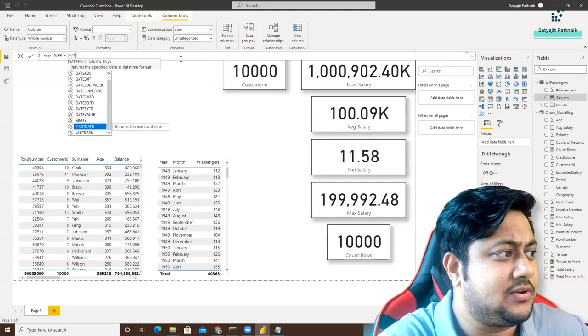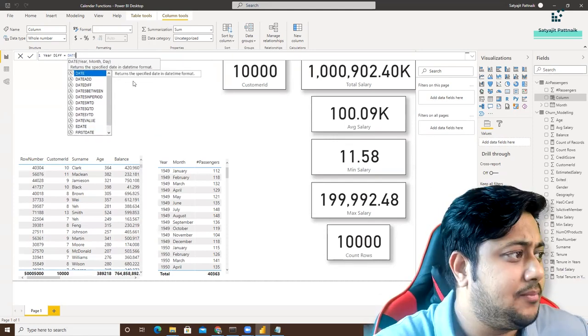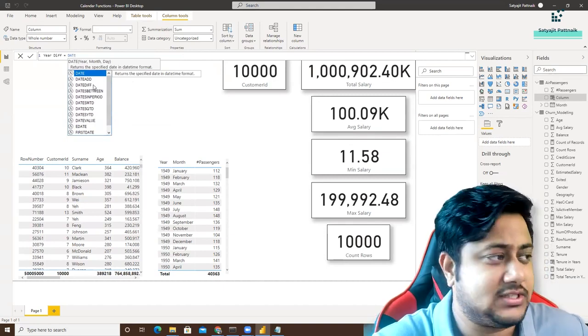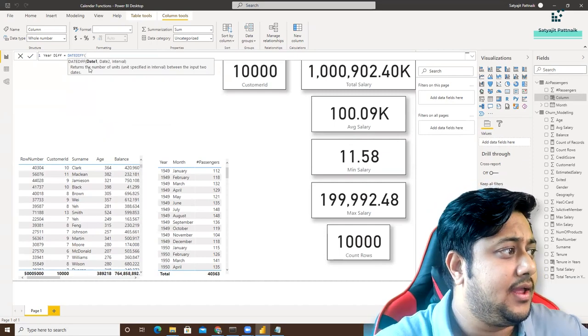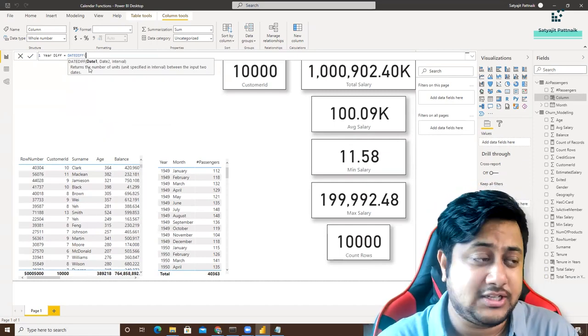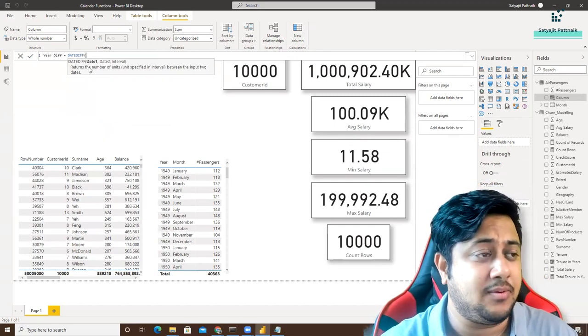All the recommendations are visible. That's how Power BI is. It's very easy to understand. Now, once I click on DATEDIFF, it shows me that it returns the number of units specified in intervals between the two input dates.